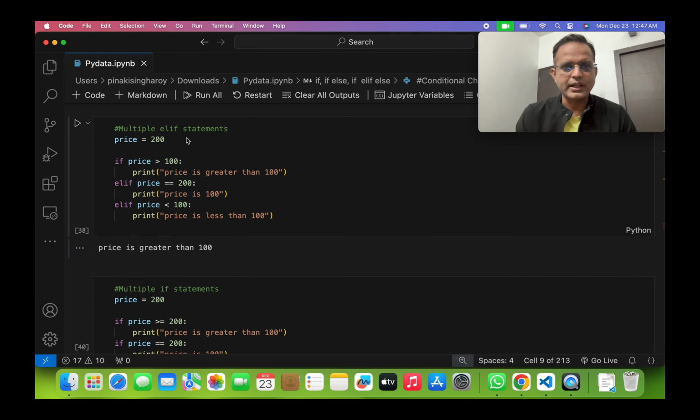Now we can see multiple elif statements. We saw the single elif condition, and right now we want to know, if we have different kinds of conditions, how we can use elif multiple times. So we take the variable price is equal to 200. We write the condition: if price is greater than 100, then we print price is greater than 100. And elif price double equals 200, that means whether the price is 200. If it is true, then it gives the printout price is 200.